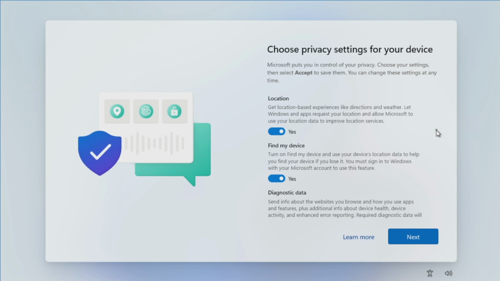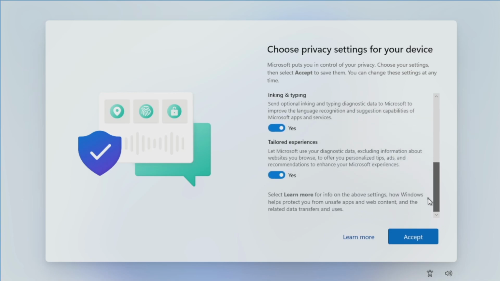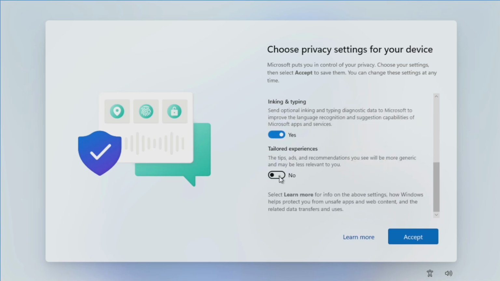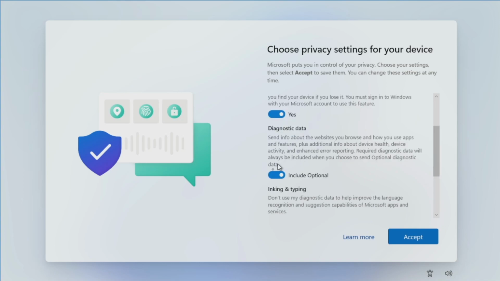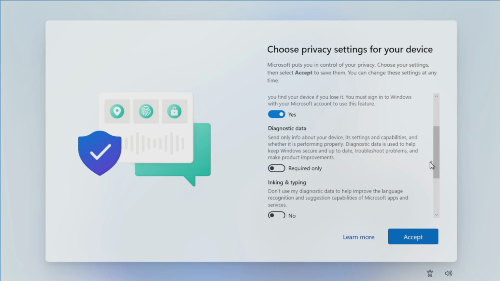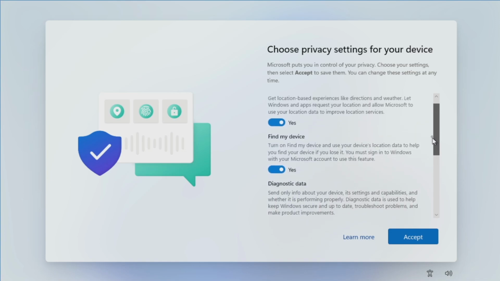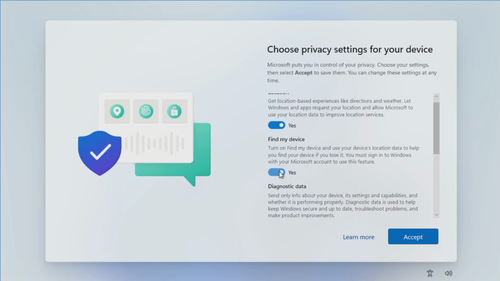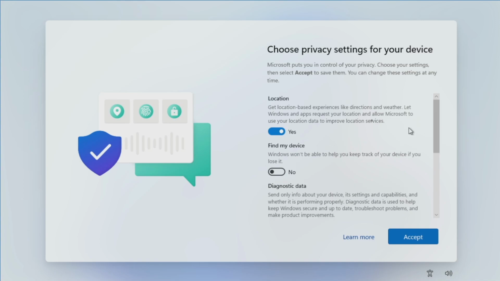And then you're going to have to choose privacy settings for your device. This is all optional and what you can toggle on and off here. Feel free to read through these. However, I'm going to start at the bottom. I'm going to undo the tailored experience, inking and typing. I'm going to select no. Diagnostic data, which is currently set to include optional, I'll set to just the required telemetry diagnostic data. Find my device, I don't need that either, so I'm going to select no for that. The only one I'm going to leave on is going to be location, and that's really just for time synchronization. However, if you don't want that either, you can also toggle that off.